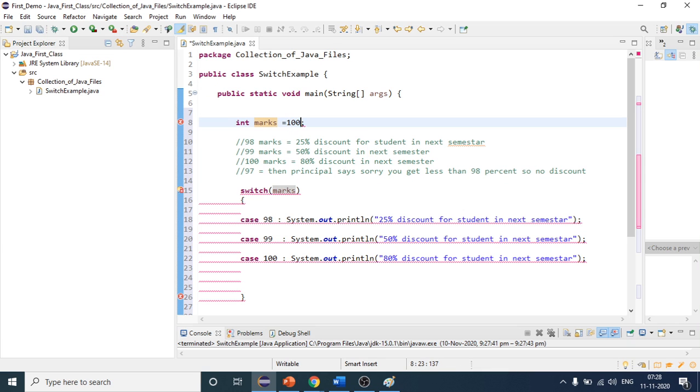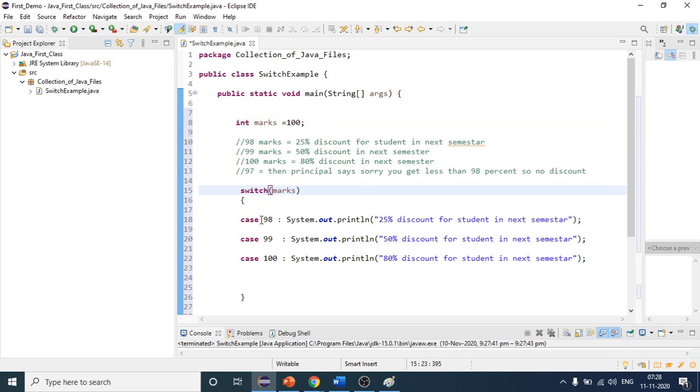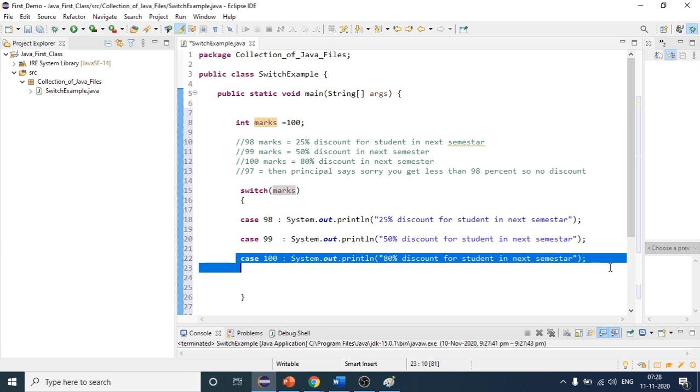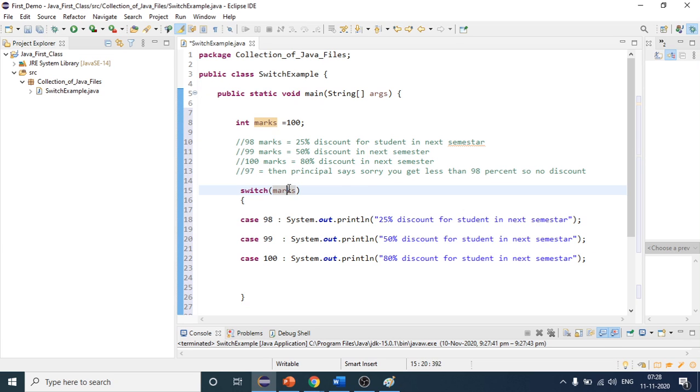Let me go with the 100. So it will not compare 100 with 98, right? It will directly reach this block automatically. It will not do like an else if statement, comparing one statement and then coming to the next. It will directly jump to this statement because here you have 100 marks. So this is the reason that the switch case statement works in a better way if you have more statements.